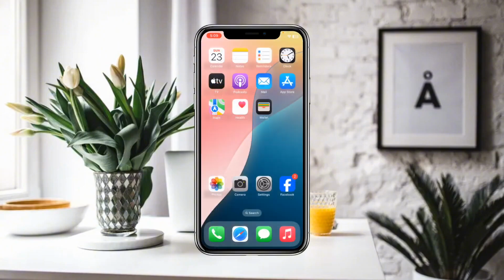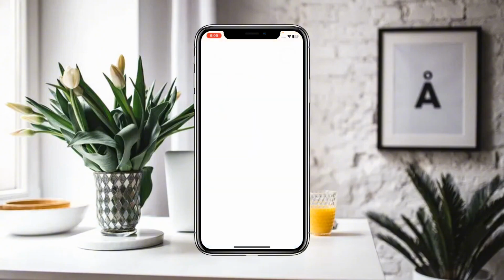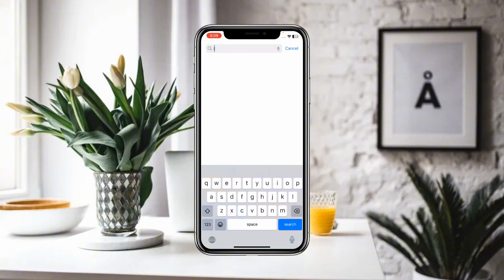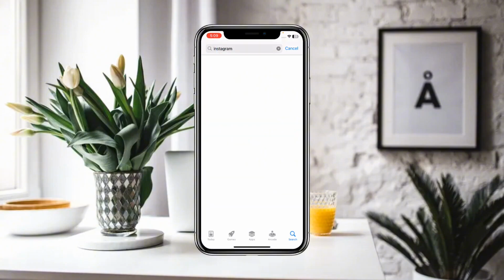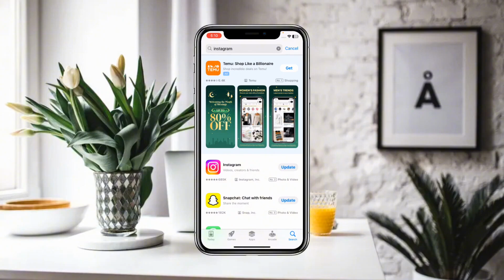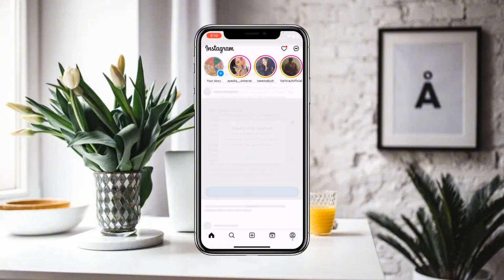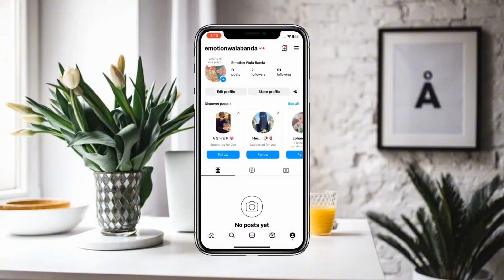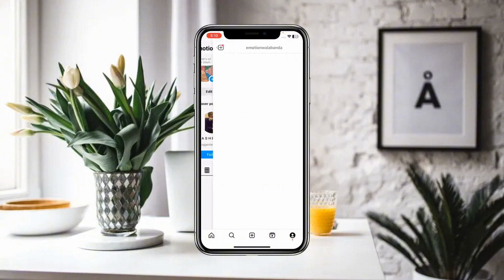Now you have to open the App Store, and in the App Store you have to check whether you have installed the latest version of the Instagram app or not. If it is showing any kind of update, then you have to update the Instagram app. After updating, you have to open the Instagram app, and after opening, you have to click on profile, and then click on the three lines.